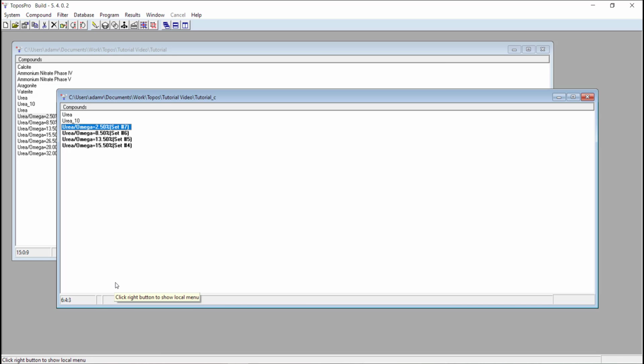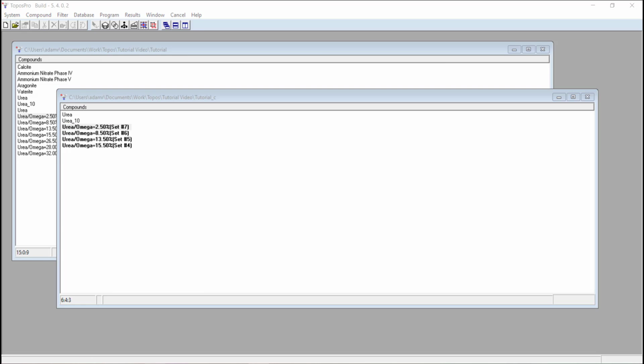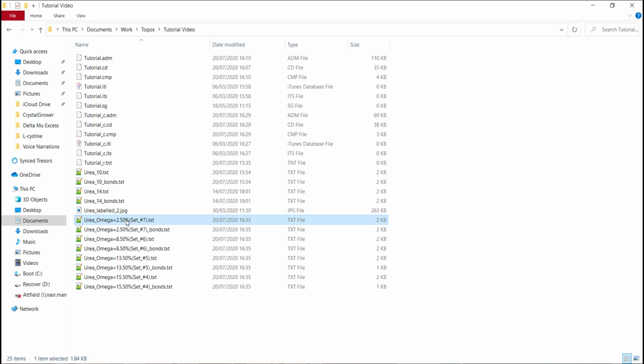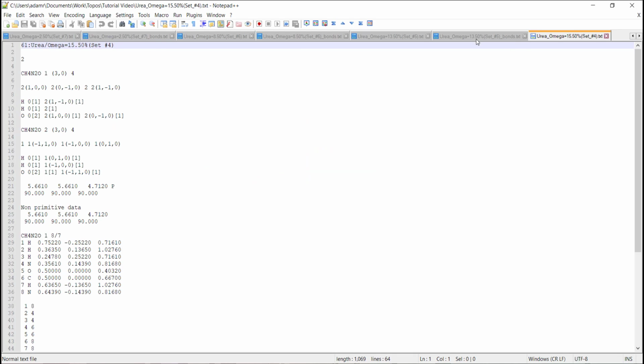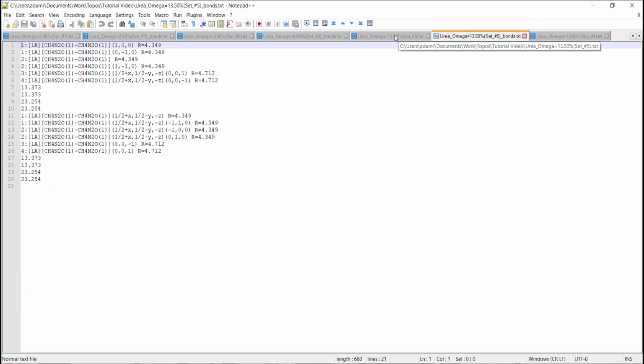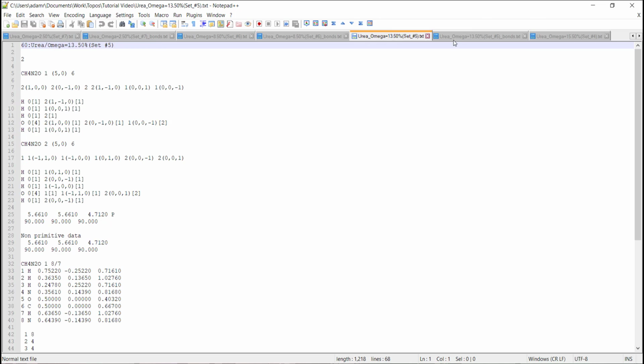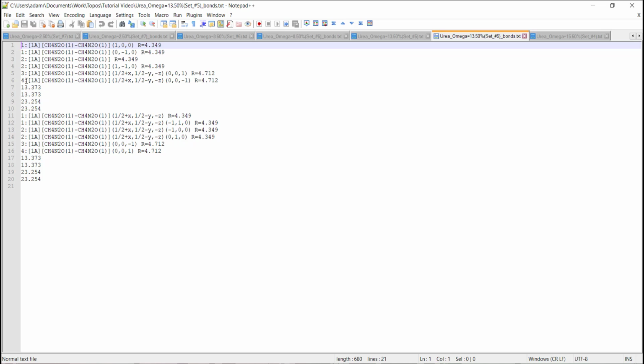And then we can navigate to that folder in our file explorer. And you can see that all those files have been written out. So if I select them all to view in a text editor, you can see we've got different structure files with corresponding bonds or net.txt files we can use together.